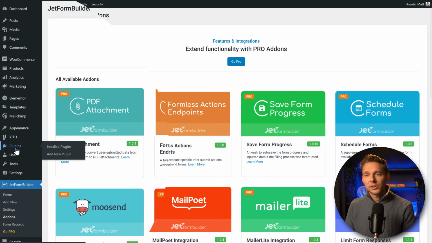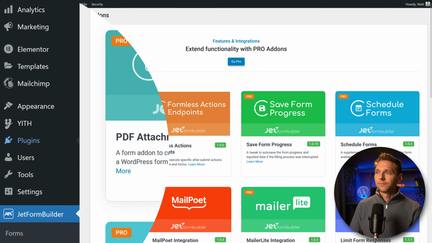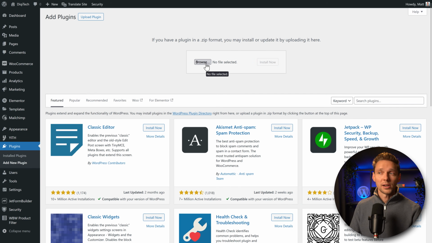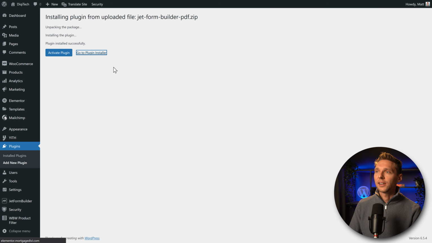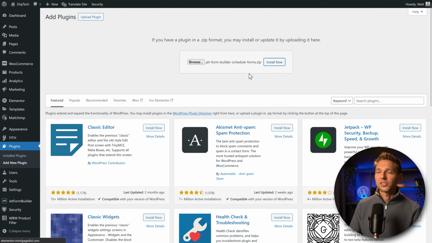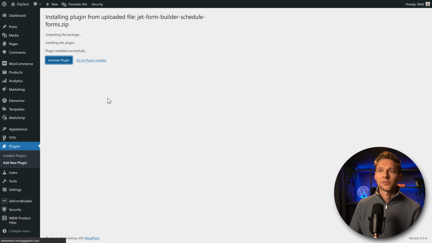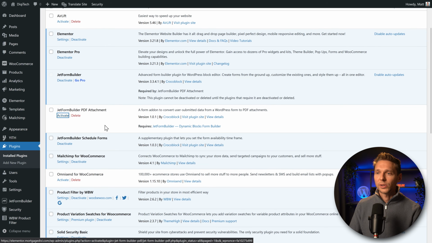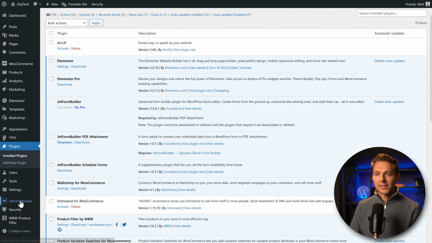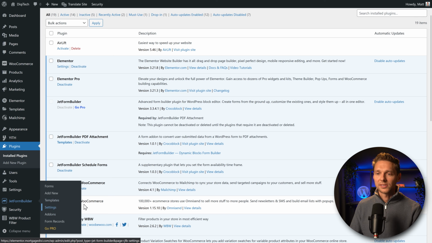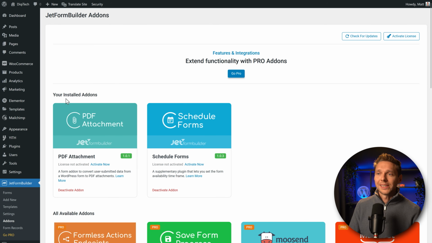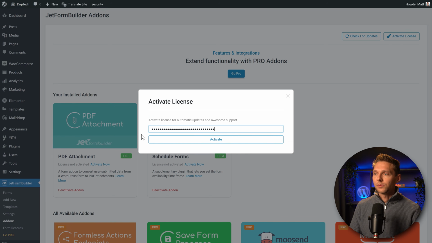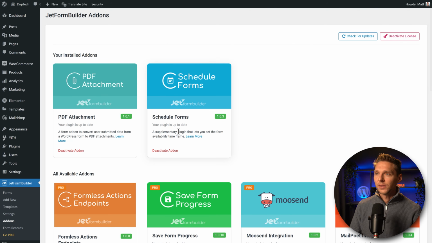Here we go. Then we go over here to plugins, add new plugin. And then we just upload the plugins we've just downloaded, like the JetFormBuilder PDF, press install now, and then back to the plugin installer. I also want to upload JetFormBuilder schedule forms, press install now, and then we press activate plugin. Great. Also this one activated, and then they are activated. And now at the JetForm plugin, we can go over here to settings. And now we can see over here that we have the installed add-ons, PDF attachment, and the schedule forms. And then the last thing we need to do is activate our license. So we press on activate now, put in the license key and press activate. And then we're all set.